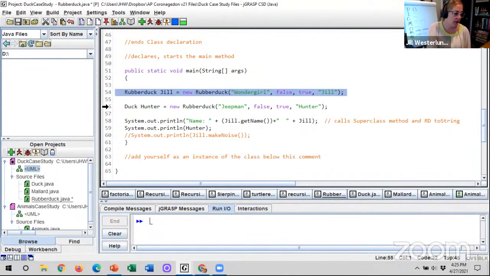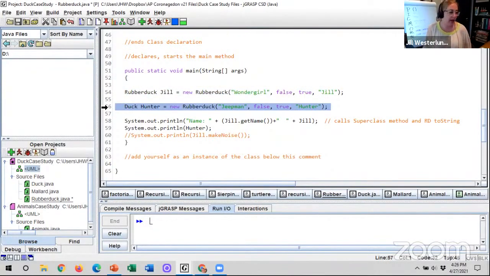Then we have this line of code here in line 56, and I'm going to let Mr. Schultz piggyback. But what this is, it's a duck object named Hunter, who is a new rubber duck, which is, remember, the subclass. Duck was our superclass, and it has the same nickname, attributes, false, true, whatever. So the way this behaves is, it is a duck object, but Rubber Duck has some overridden methods, so there's a method in Rubber Duck and there's a method up here in Duck that have the same name.